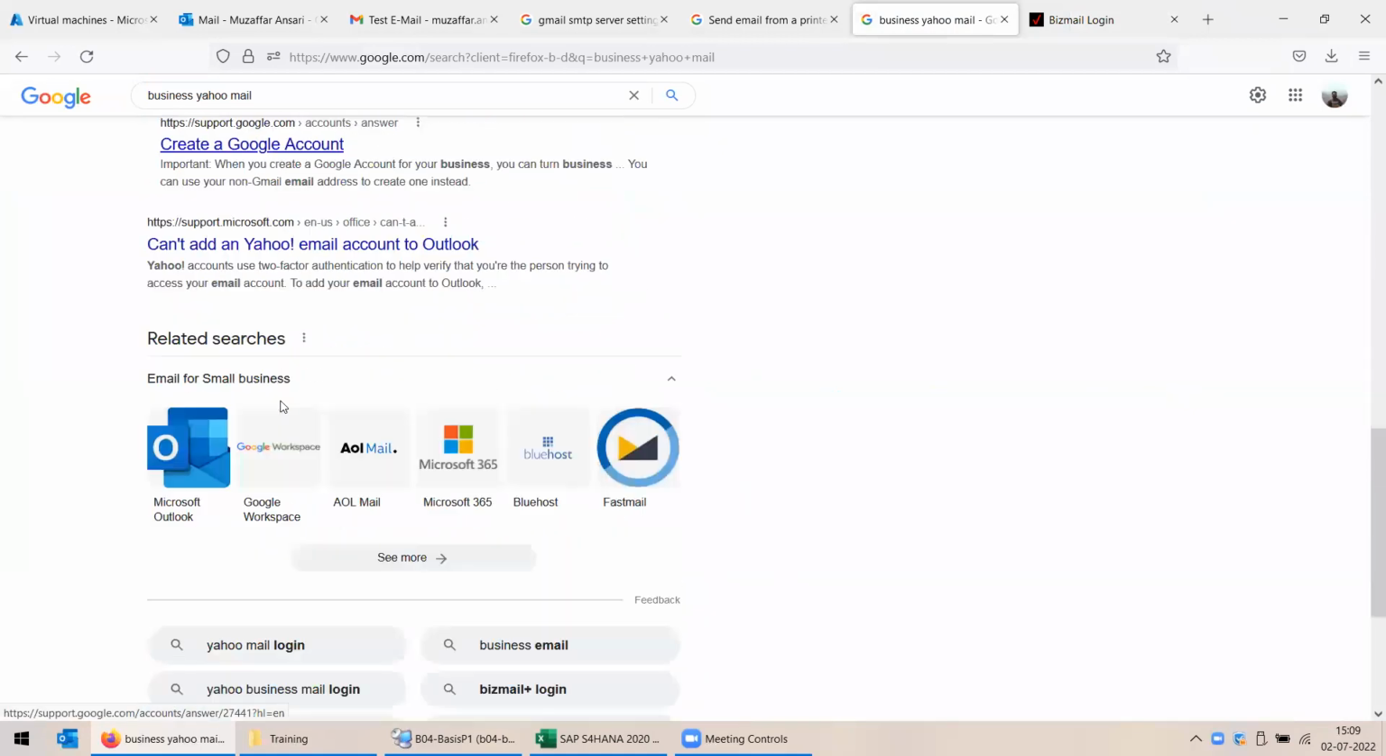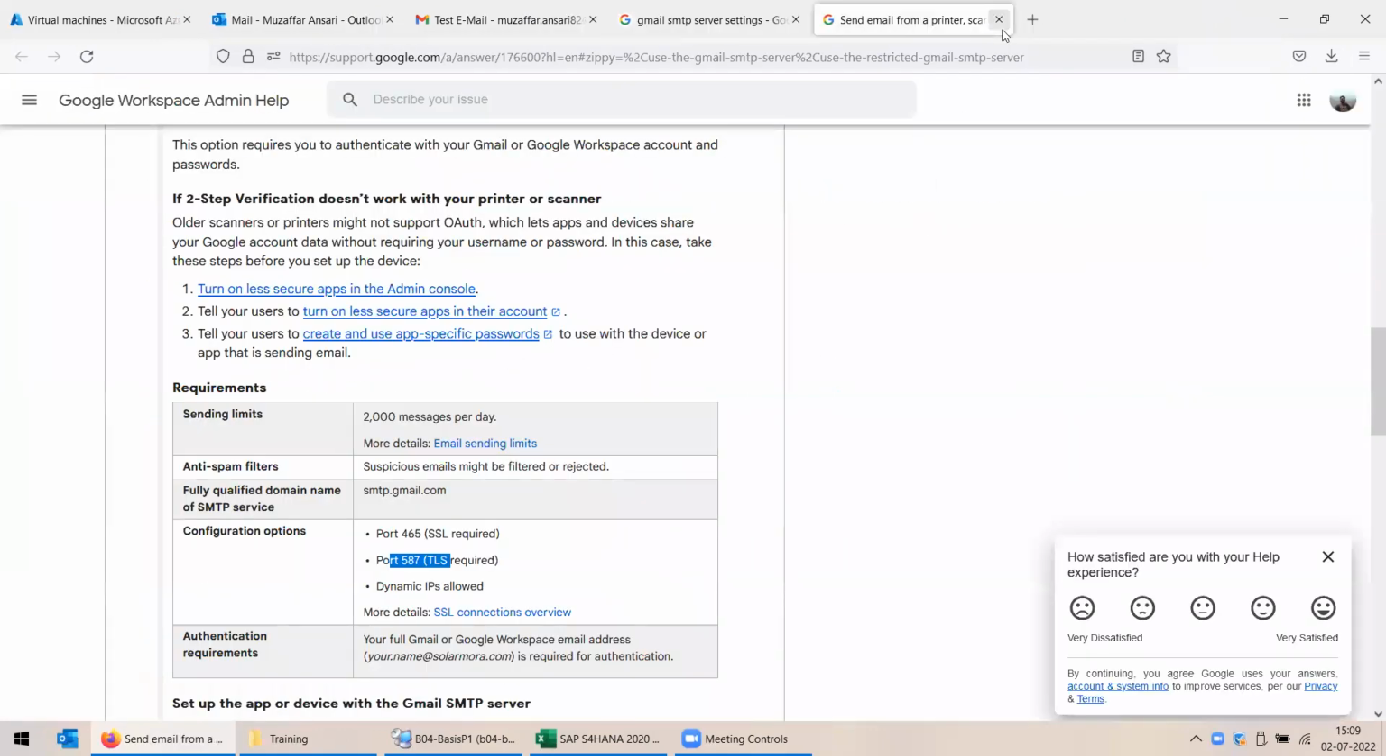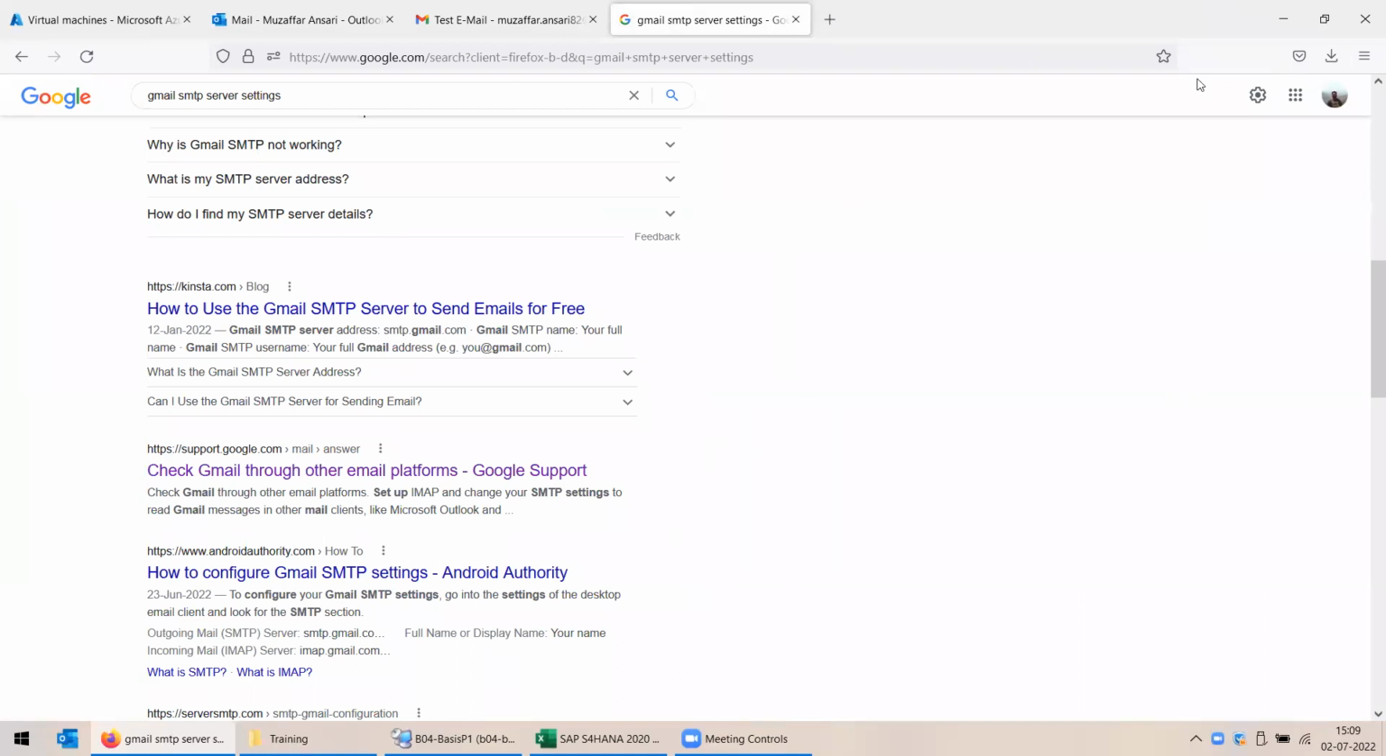Create a Google account. No, I think this is not the correct link. Okay, so that is it. So these are the settings for how you can configure it. Here I'm using a Gmail account just for showing you the configuration. In your company, it will be quite different.